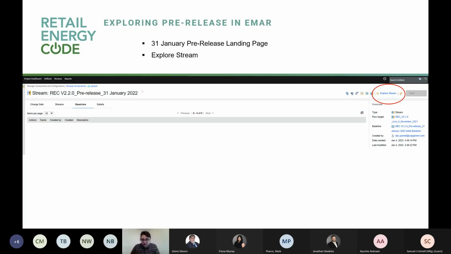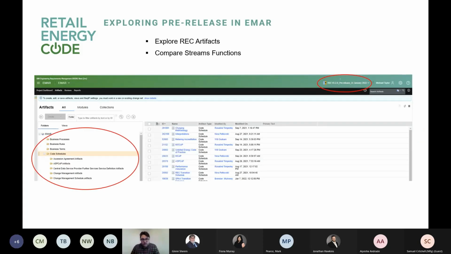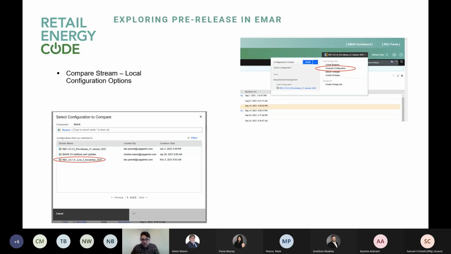So from there, what you'll want to do is click onto Explore Stream, and that will take you into the version of the REC exactly as it will be following the January 2022 release. So you can then explore the REC in the normal way, going through the artifacts. However, what we want to draw your attention to today is the compare configuration function. This allows you to see what's changed in different versions of the REC.